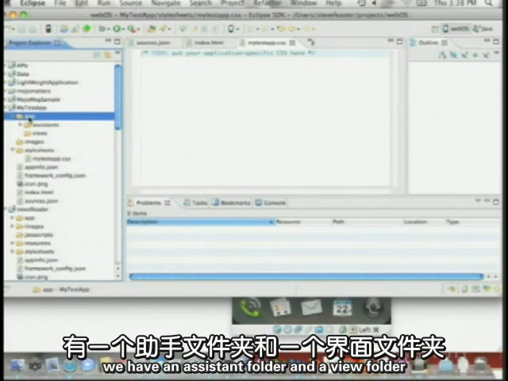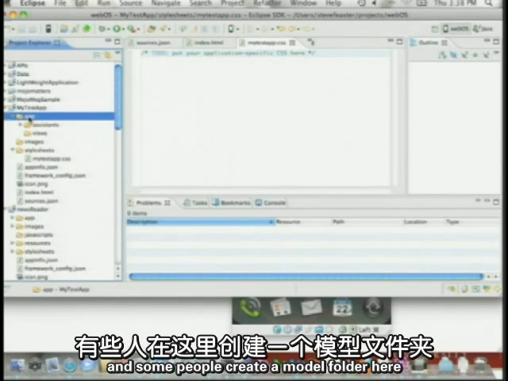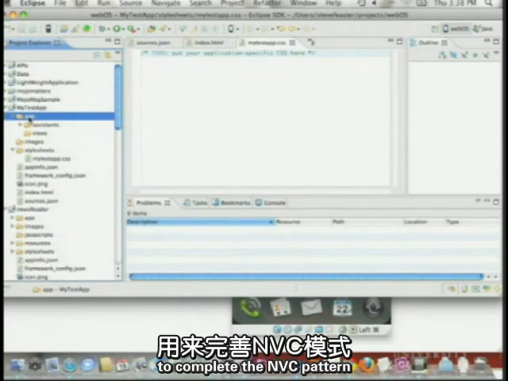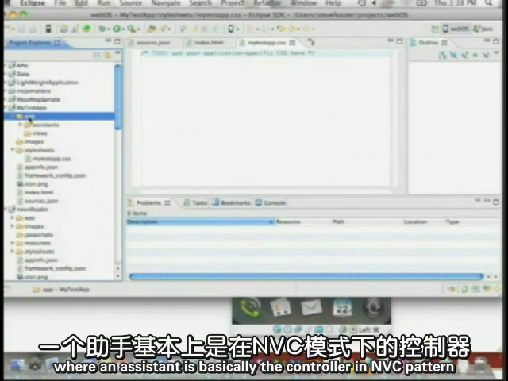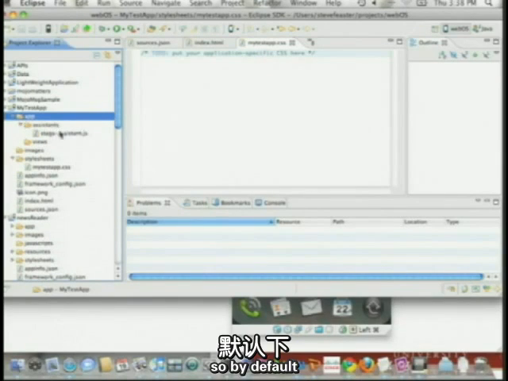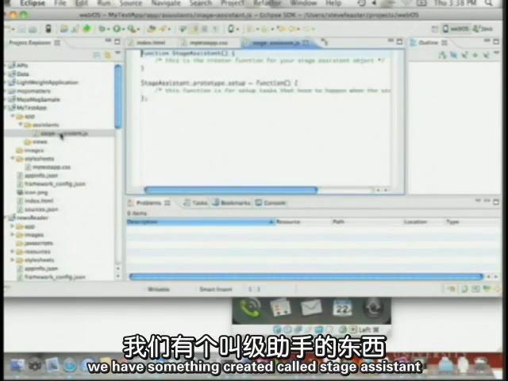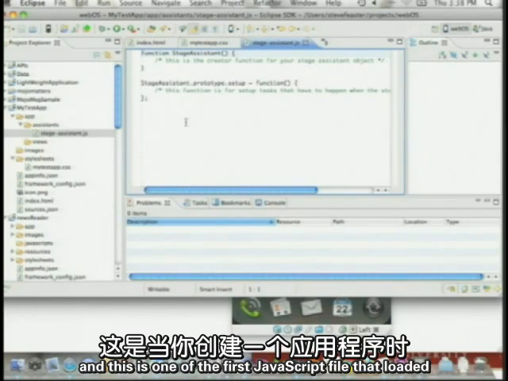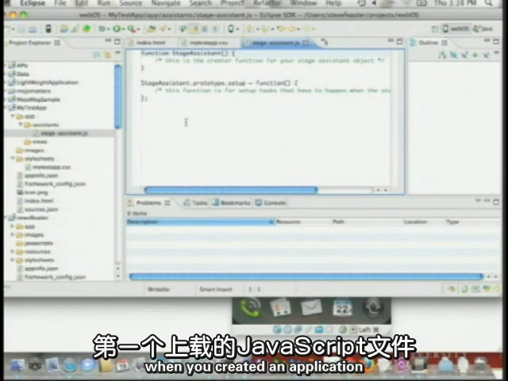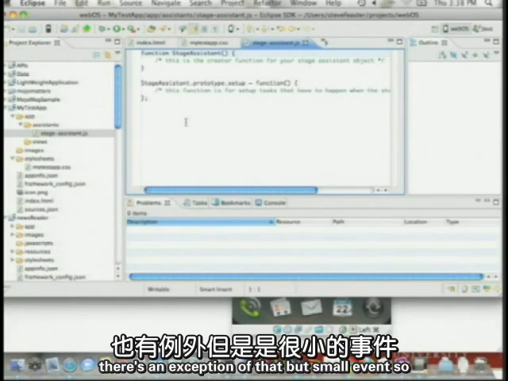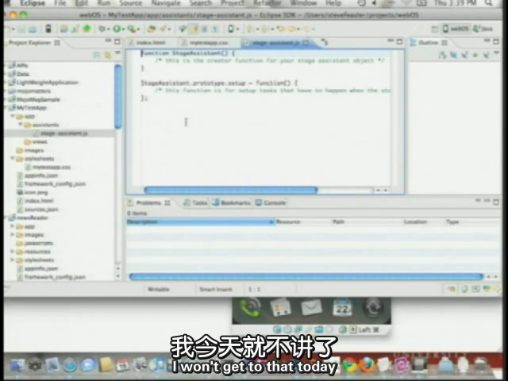We have an assistants folder and a views folder, and some people create a models folder here to complete the MVC pattern, where an assistant is basically the controller in the MVC pattern. So by default, we have something created called a stage assistant, and this is one of the first JavaScript files that's loaded when you create an application. There is an exception to that, but it's more advanced, so I won't get into that today.